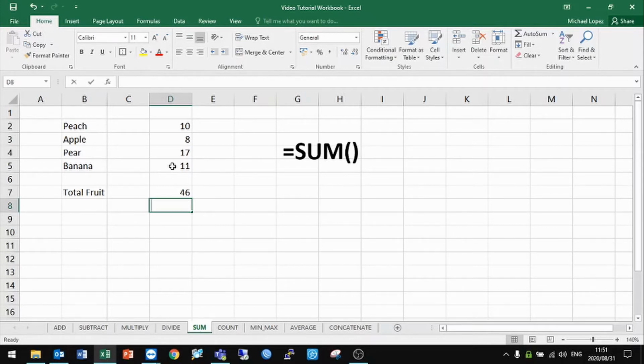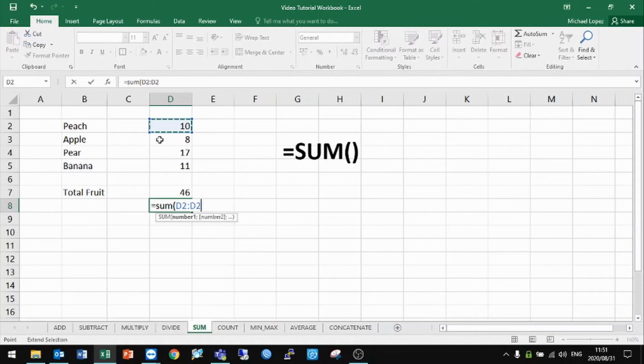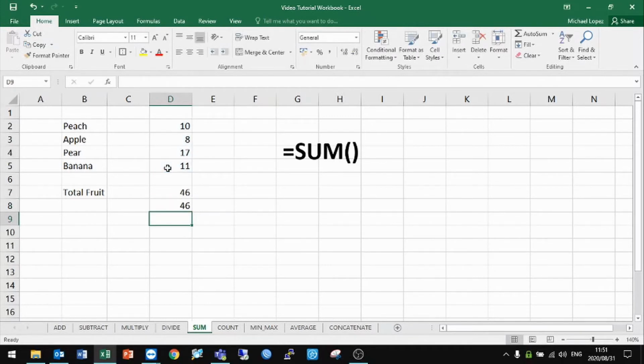So let's start again here. We'll say equals sum, open parentheses. What is the first cell in the range? It's D2. And then we can use a colon, not a semicolon, and select the last cell in the range, which is D5, and close parentheses. So now instead of having to click on every single one of the cells, we click on the first cell in the range, we click on the last cell in the range, separated by a colon.